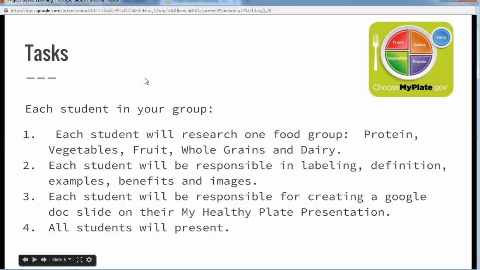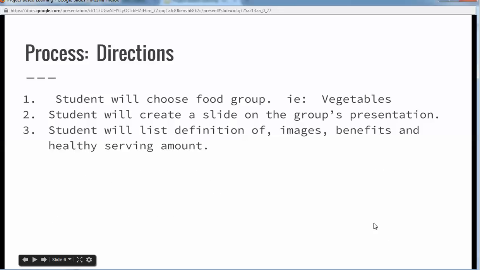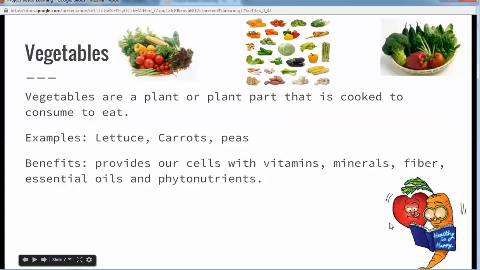I then have the task, how each student in my group will perform and what they'll do in this group, and what their responsibility is. And then I gave them directions on how they'll choose their food group and what they need to do in their presentation and what they need to list on their slides. It's very detailed. I then did an example of a slide of images of vegetables, which is the food group I chose. I gave the definition, I gave the examples, and I gave the benefits. And I wanted them to see this so they could see what I'm expecting.